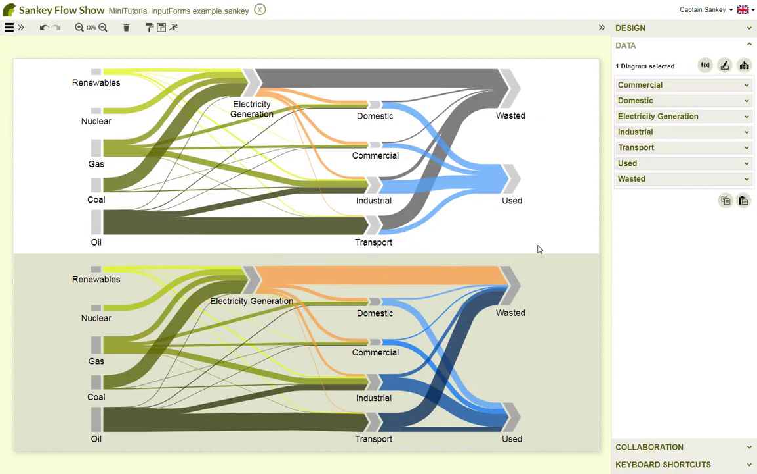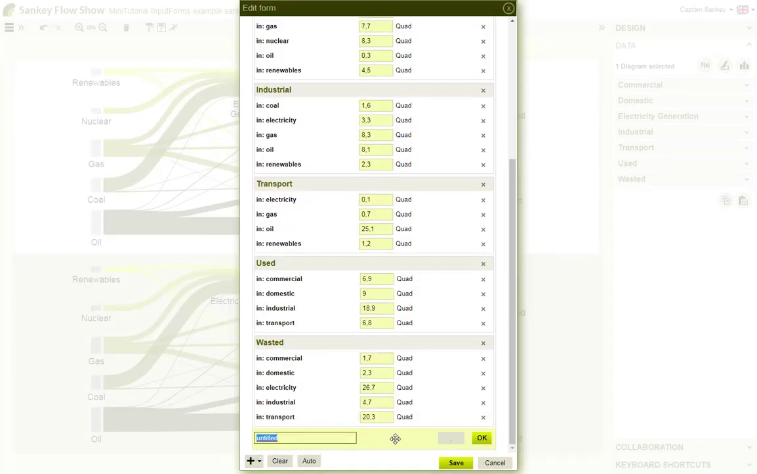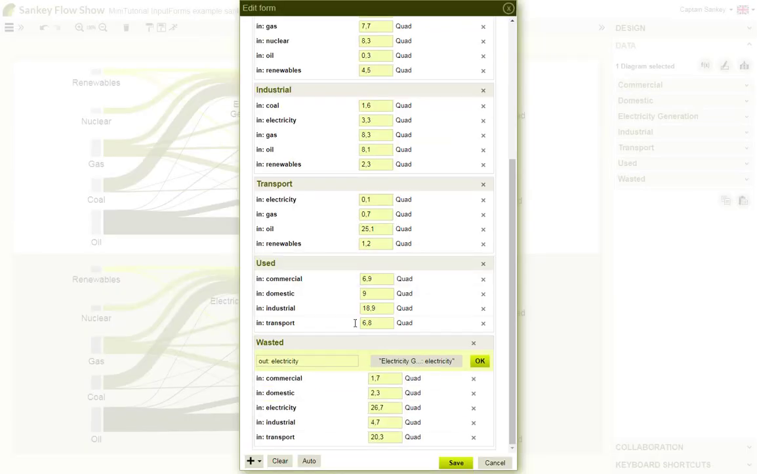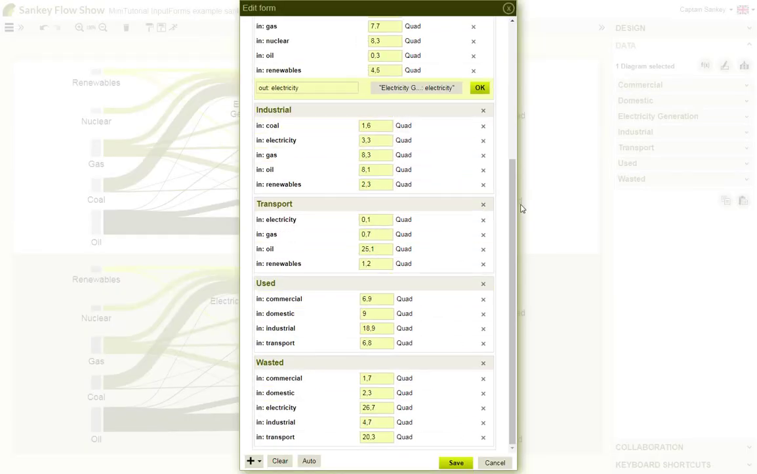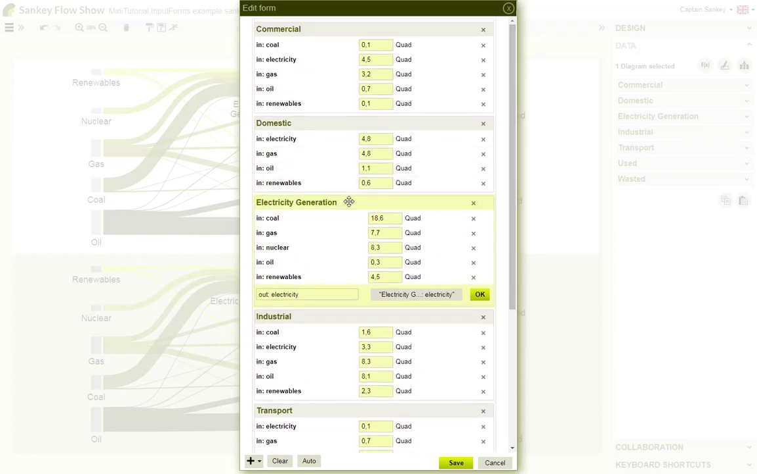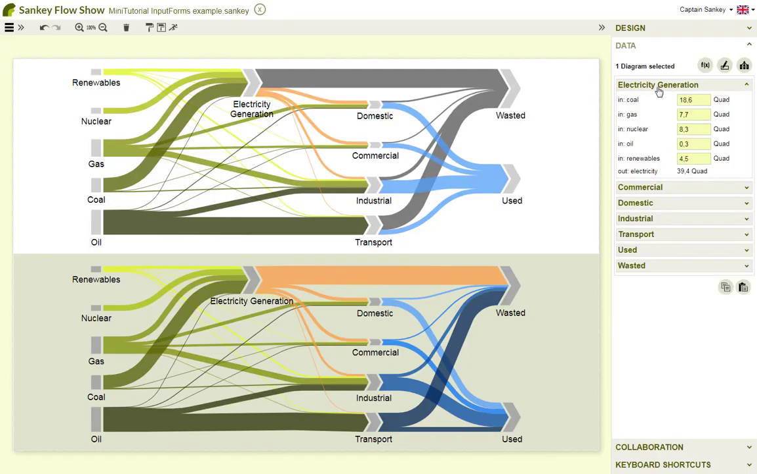We can customize some details in the form, for instance, add a value display for the total electricity and move the electricity group to the top. And finally, we have the desired data input form. We can use it to enter values or copy and paste it to our favorite tables application like Microsoft Excel.